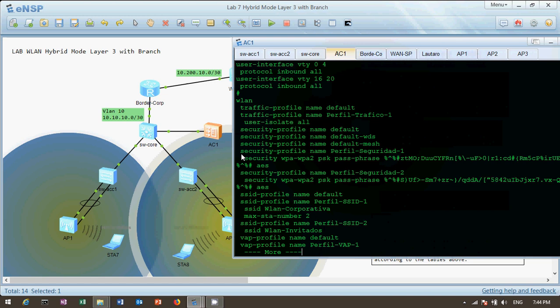So this security profile, security profile 1, is for assigning a password for the users of the corporate network. It's just to create a password. And this security profile, security profile 2, is for creating a password for the invited users. Just that, security profiles are created in order to create the passwords. Okay. Then we have the SSID profile.